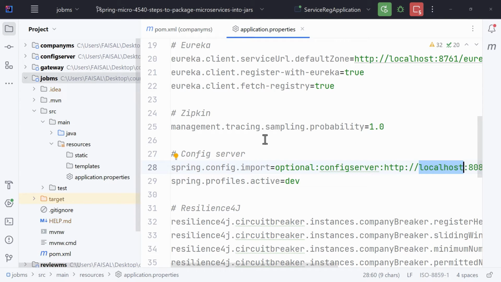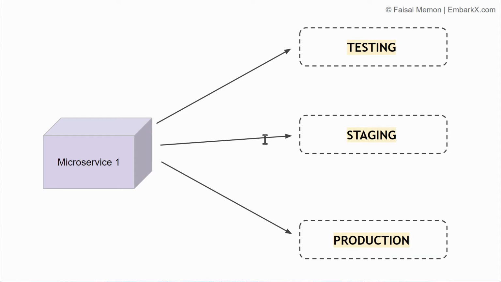So what are Spring Boot profiles? Spring Boot profiles provide a way to segregate the parts of your application configuration and make it available only in certain environments. What I mean over here is, if your microservice is running in multiple environments like testing, staging, production, there is a possibility that you might need different configurations for different environments.